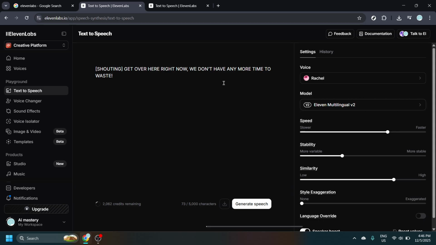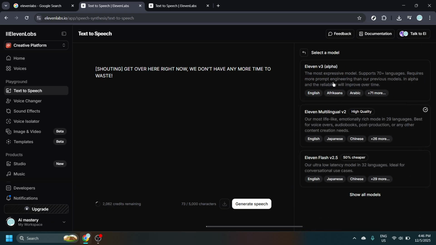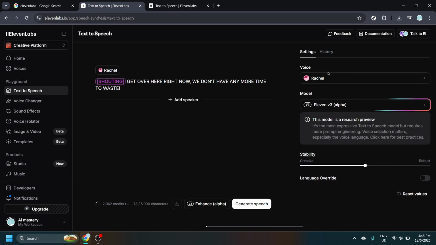Before generating, switch the model to V3 using the model selector. V3 is designed for more expressive delivery and tends to follow style tags like shouting more faithfully. This one change often produces a clearer, more realistic shout without sounding robotic.